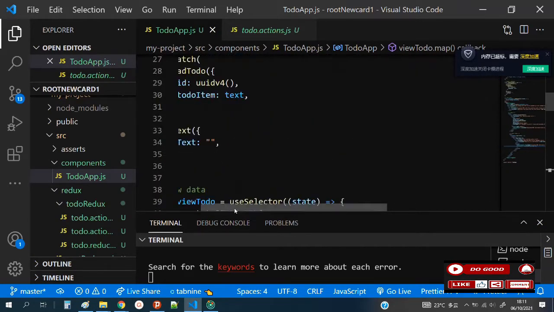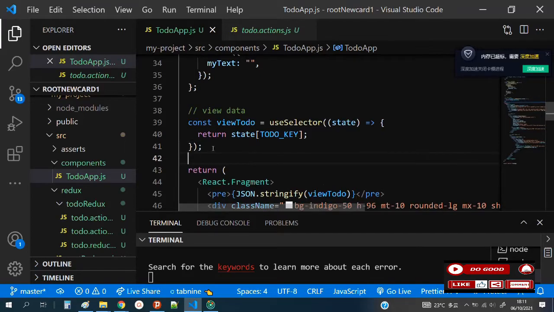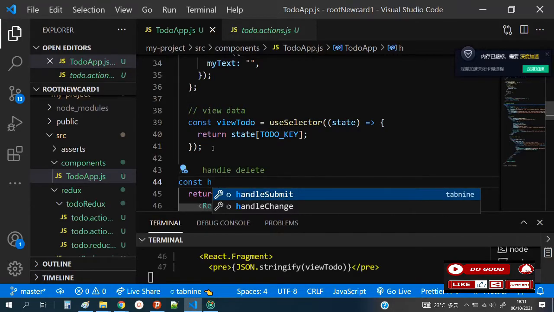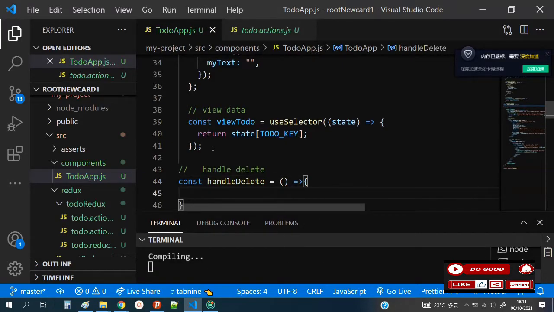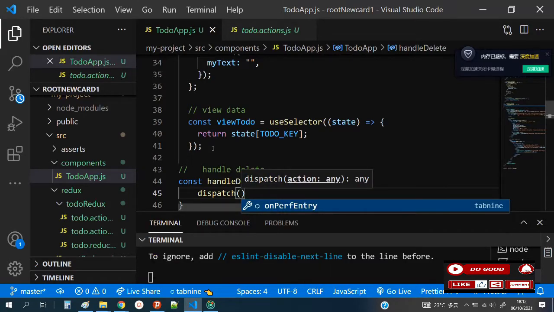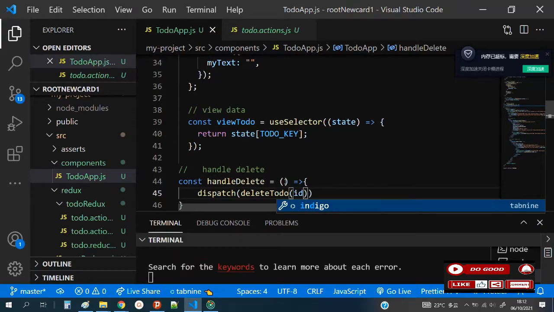So now let's create a function for handle delete. So we come up, go up to view data. Good. And here, so we say const handle delete equals to a function. Yeah, that's it. Good. Then inside that we can dispatch what? Dispatch the delete to do. Inside that we can have our ID. Okay, an ID here too. ID. Now let's import delete to do.